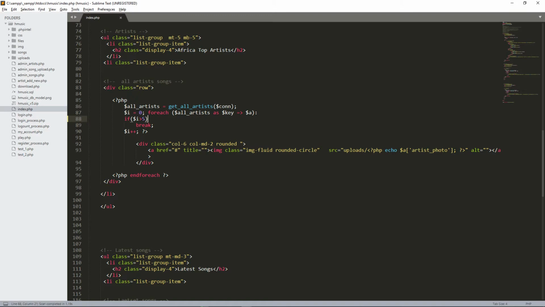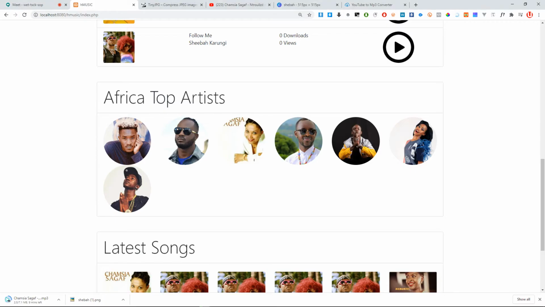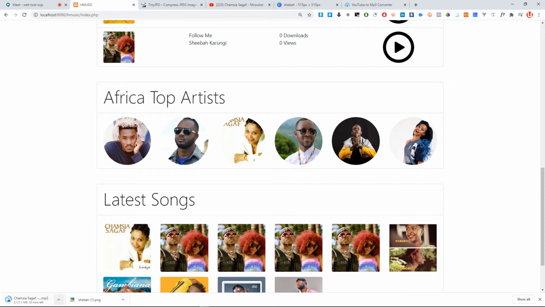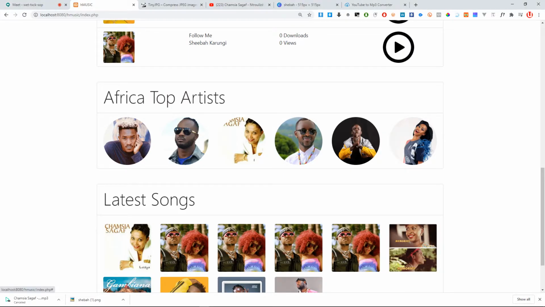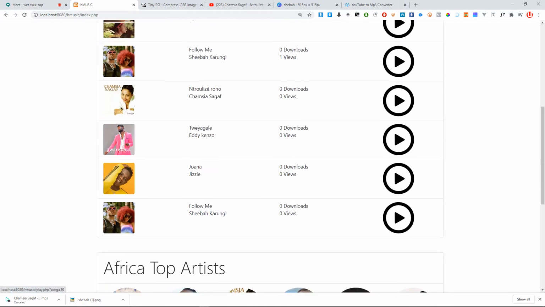Okay, so I don't want to have the second row for the artist. So if I refresh, I'll have only 4 artists. Let me cancel this song. You see, I have only 6 artists, because when it goes beyond 5, and that is 6, then it will stop. So I have 6 artists. So that's what we did.